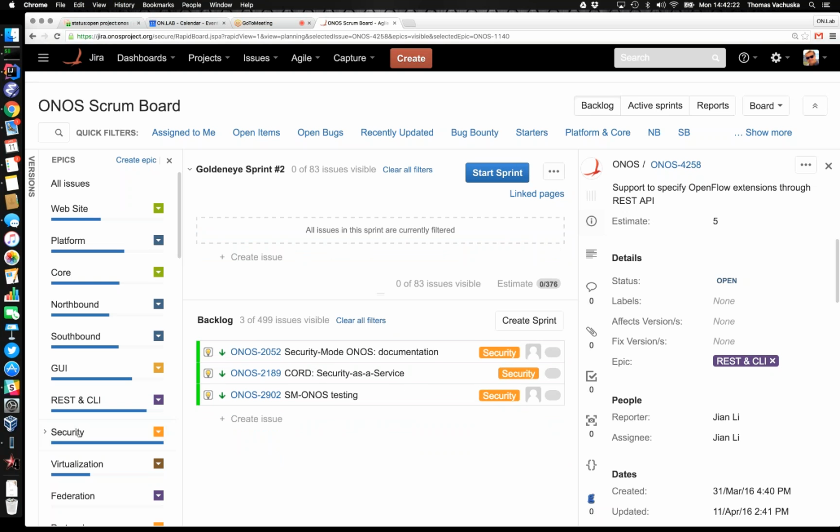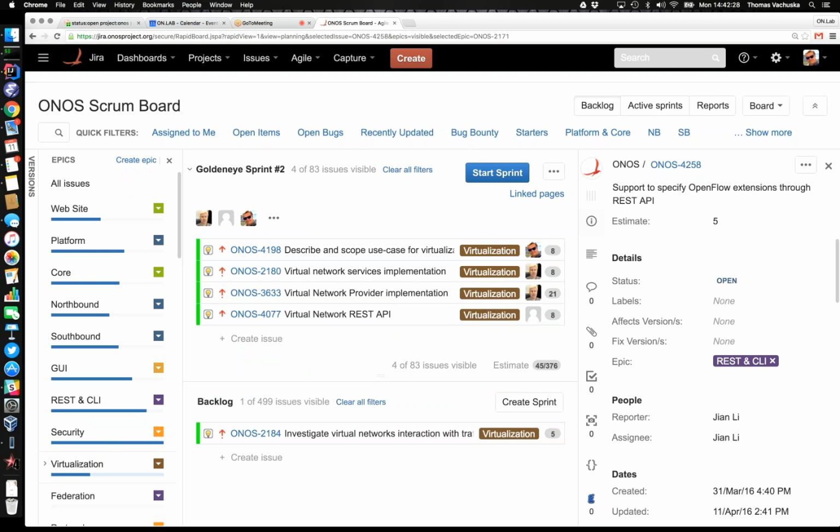So I think nothing on security, at least nothing's been planned in that area. On the virtualization side, I still owe the description, basically a paper that describes the rationale as well as the high-level design and objectives for the virtualization approach.